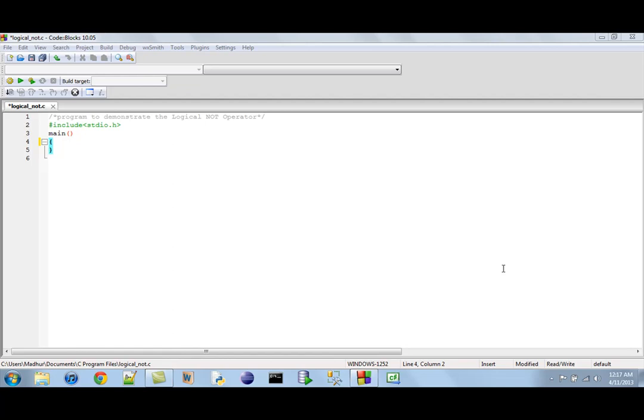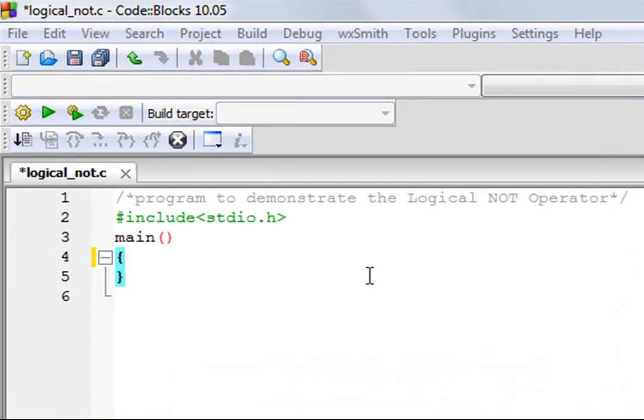Let me just show you what the logical NOT operator looks like and what it does in a program, which will help you understand this in a much better way. As you can see, in the IDE, I have created a file called logical_NOT.c. On line 1, I have a comment. On line 2, I have put in the header file. On line 3, I've declared the main function. I also have my curly braces in place, so between these braces we can type in our code.